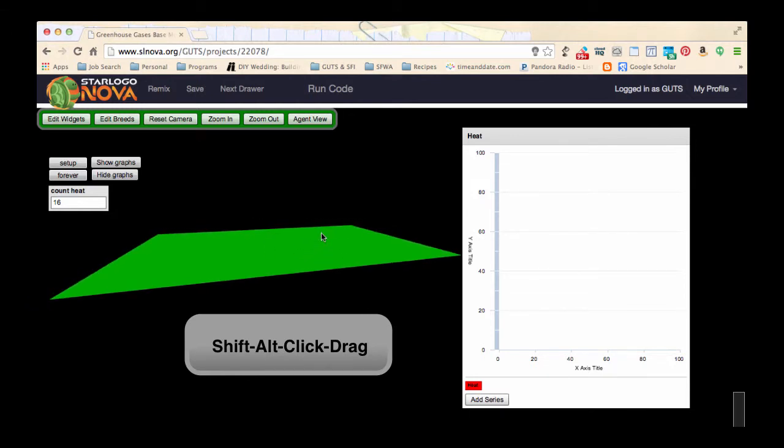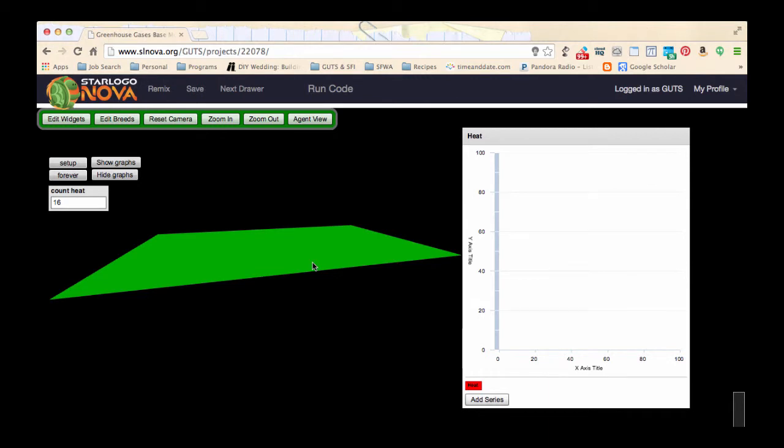You may lose the world the first time you do this. If you do, the green disappears. Just hit Reset Camera, and that'll send it back to that view from above. And then you can try resizing it again.